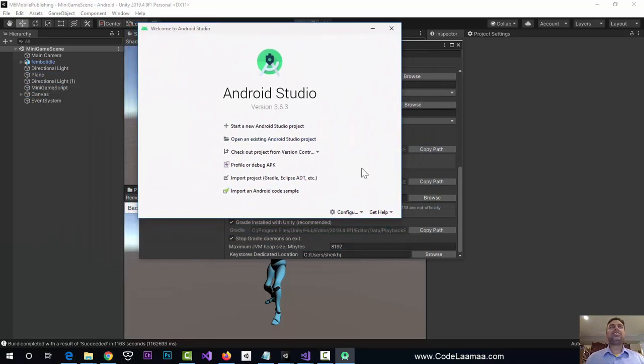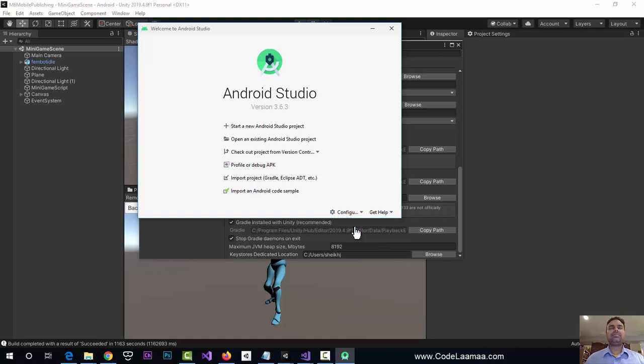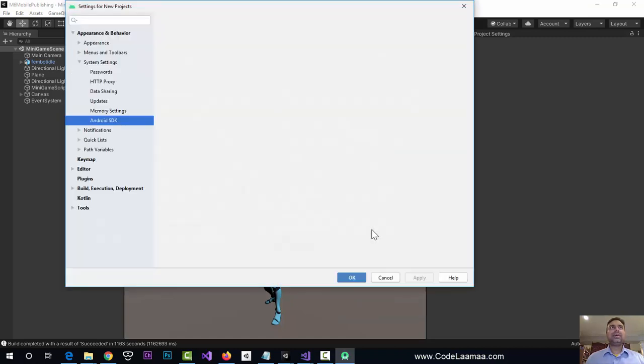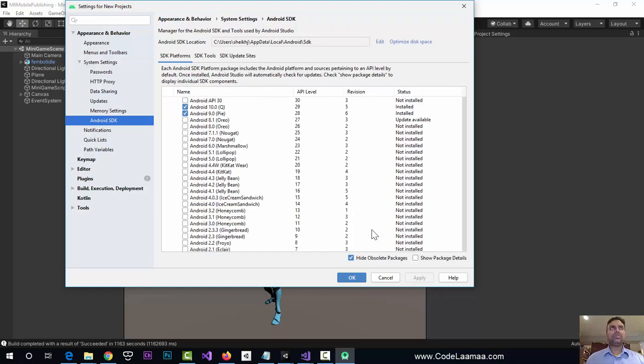I'm not going to open a new Android Studio project. Instead, I'm going to go to Configure. So Configure is right here. And go to SDK Manager. And it's going to open up this window. And we can use this to download and install versions of Android that we want to support.